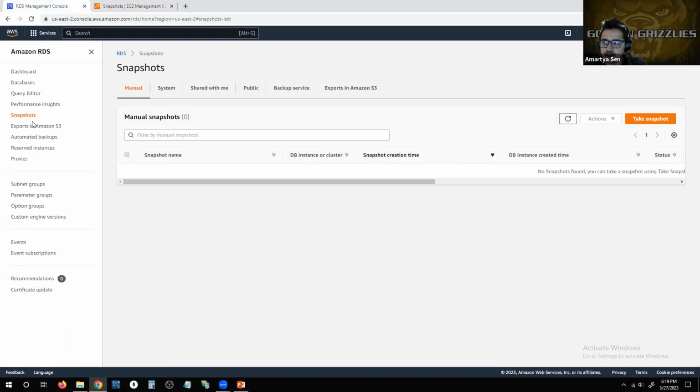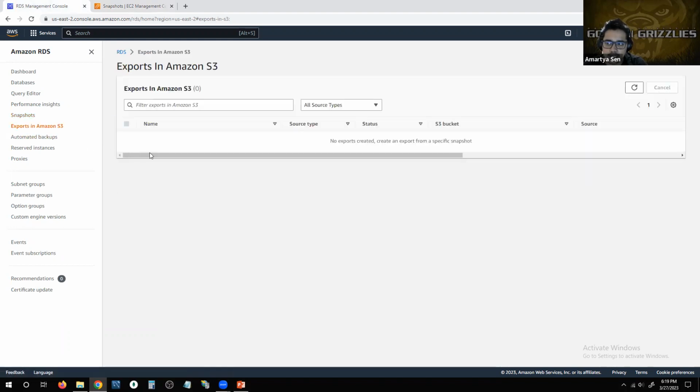So when you create a snapshot, and if you want to put it into Amazon S3, then essentially you go to exports in Amazon S3 and stuff like that. If you want to take that snapshot from this particular portal and dump it to an S3 bucket of your own choosing, if you have created an S3 bucket like we discussed before, right?